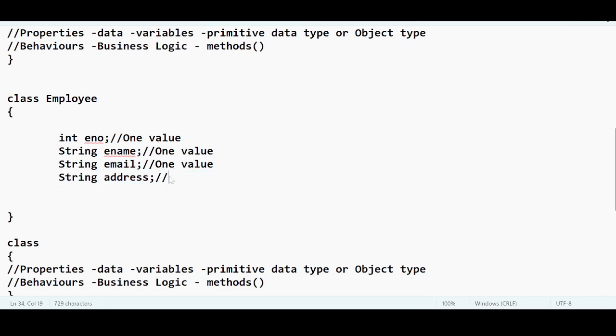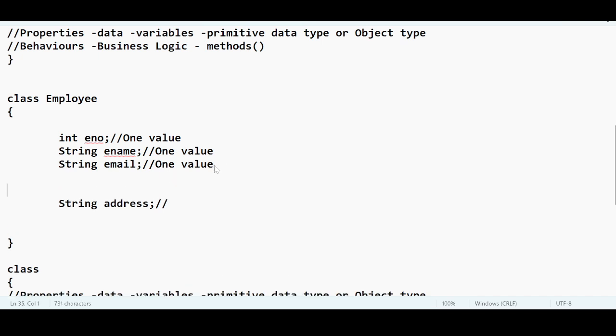Okay, and the address, one address. But when you talk about the address, look at this. Okay, this is data. Address is data. This data is a collated data. What does it mean? You cannot represent this address with one value.